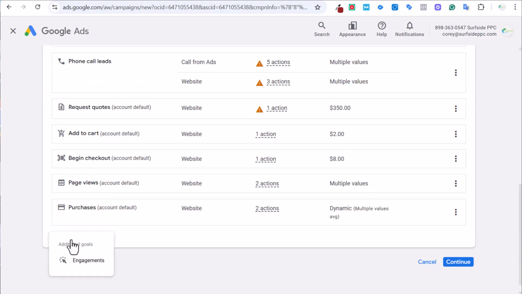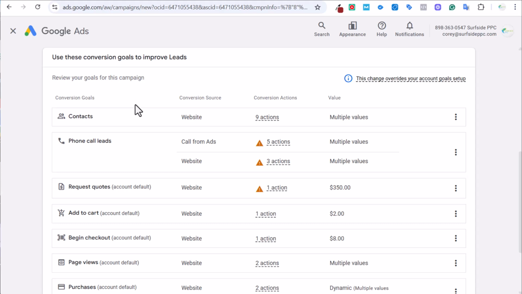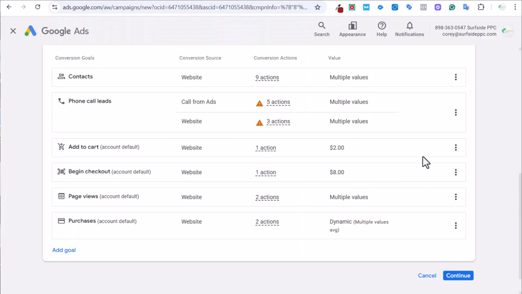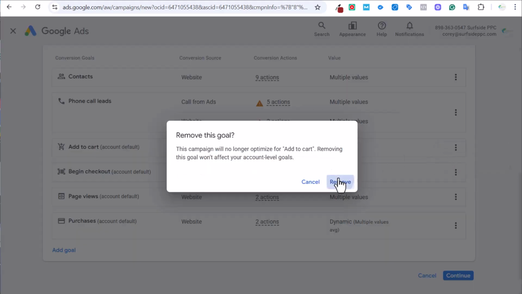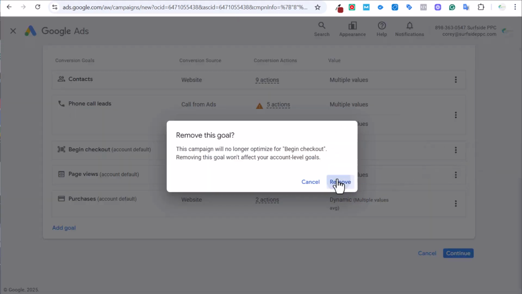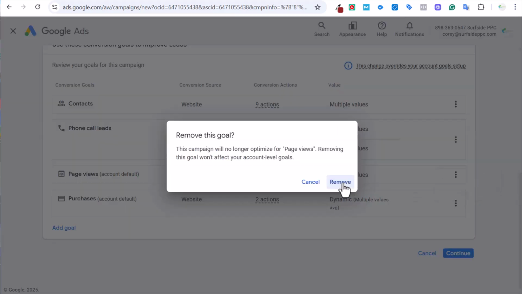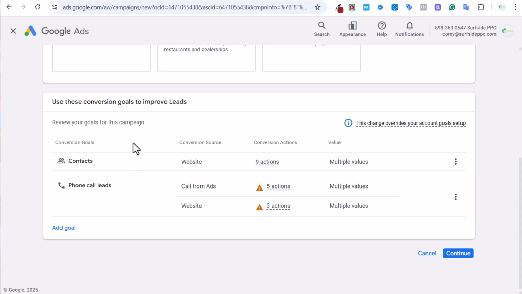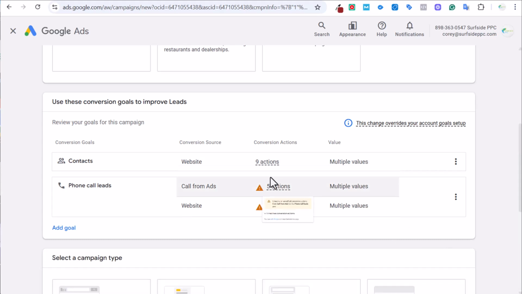When you look at your actual conversion goals, you'll see some of them are in different categories. Phone call leads, contacts, usually request quotes, book an appointment. They're all kind of lead actions. Request quotes we're going to remove. It's not the right one for this specific campaign. My lead form is in this contacts. So we'll remove these other ones here, get rid of it, and we will get rid of this one as well. So we have our contacts and our phone call leads, kind of our main conversions that we're optimizing for. There are too many conversion actions in this account. I would clean it up if I was actually running this.